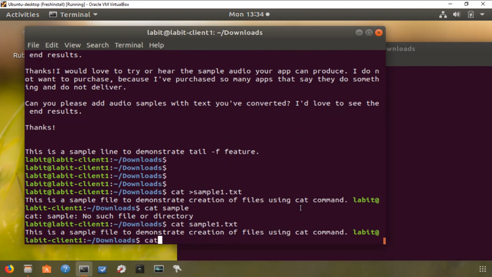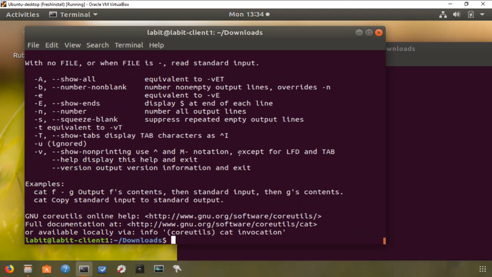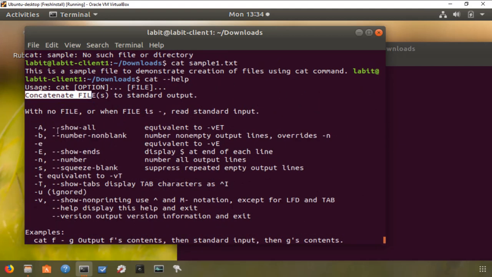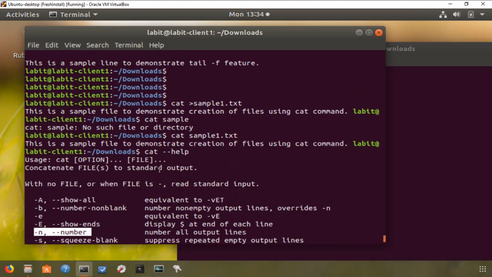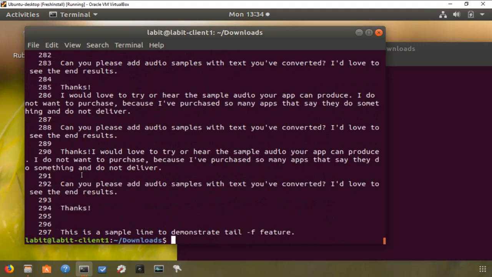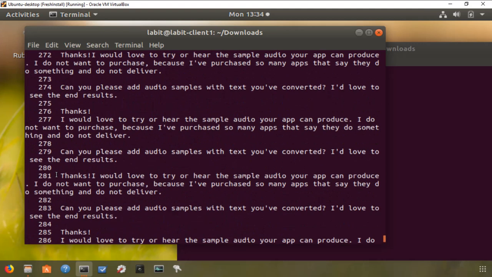Now to get help on cat command, all you've got to do is cat minus minus help. And you can see the help page. So cat actually means concatenate files to standard output. And the various options are capital A to show all, minus B, number non-blank, minus N will show the lines in a file with a number against them. So if we do cat minus N sample.txt, we'll see that each line will have a line number against it.